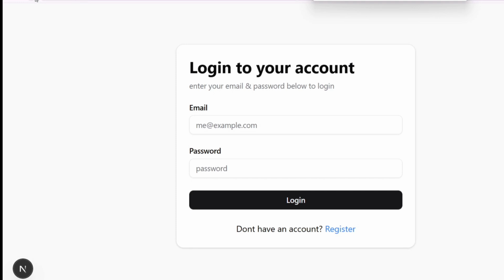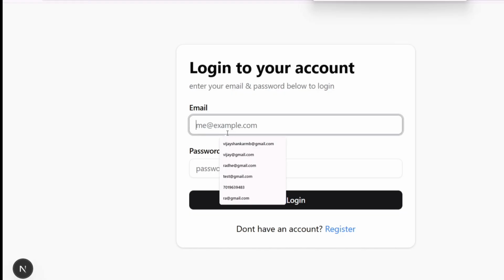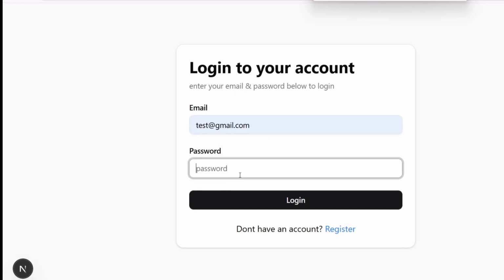Let's refresh. Now you can see we are still on the login page. Let's try to log in again. test@gmail.com. Then we are going to write password 123. Then login. Now we can see we are logged in. Now our navbar is completely ready.